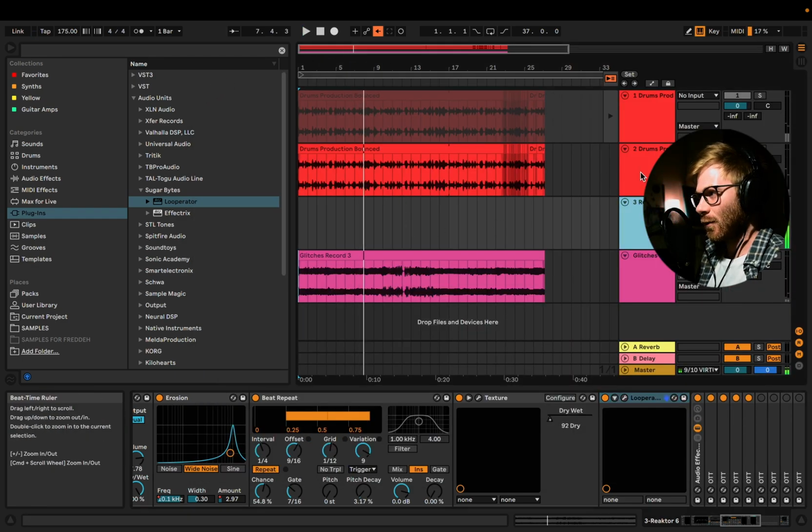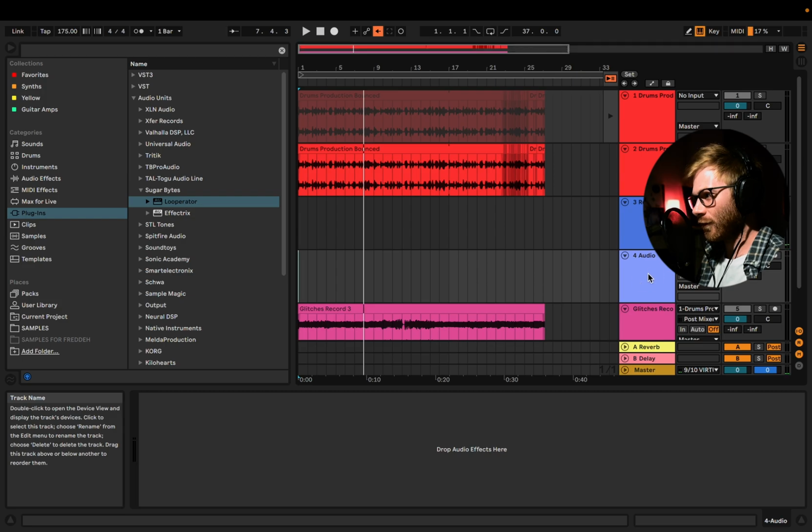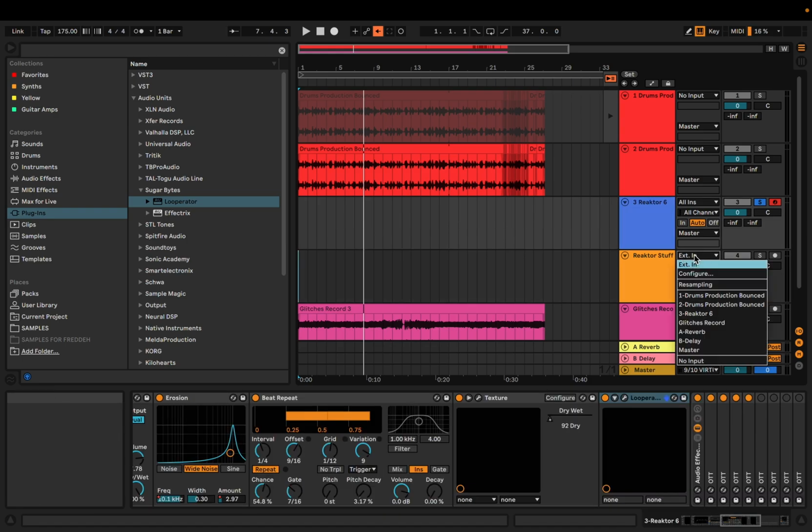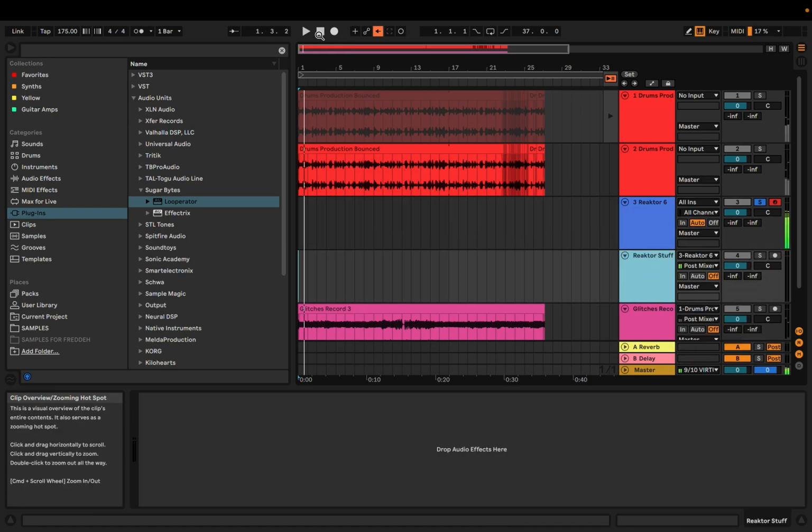Whoa. Okay, so I'm going to set up one more audio track here. I'm going to call this Reaktor Stuff, and let's set the input to Reaktor. Now let's record a bunch of crazy stuff from this Reaktor track onto this track here.